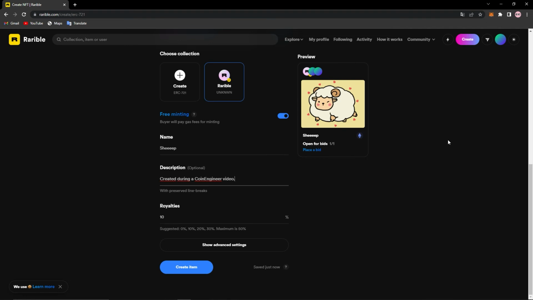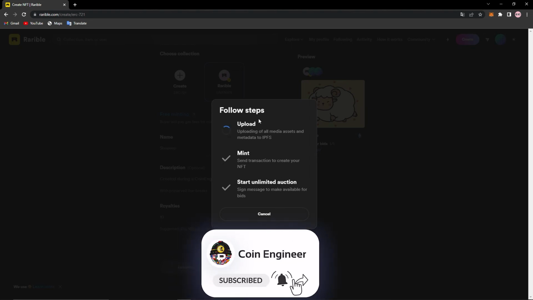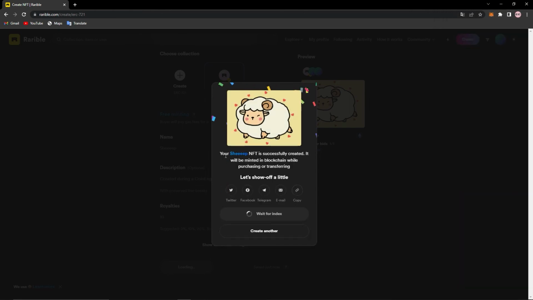So after setting up all this, let's now click on create item, and there will be different steps, you know, upload, mint, and start unlimited auction. These steps might vary depending on which way you chose to sell this, as you know, remember, timed auction or fixed price or open for bids. And as you see, our sheep NFT is successfully created. It will be minted on the blockchain while purchasing or transferring, and we can show off the title and we can share it on our social media.